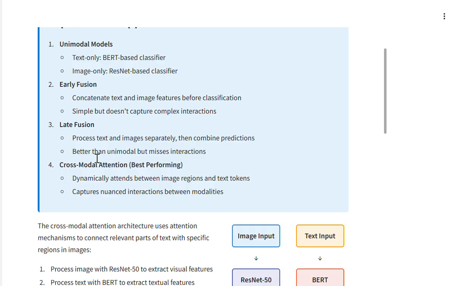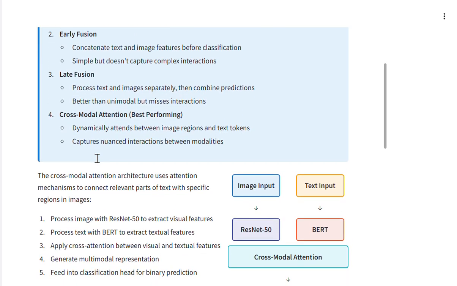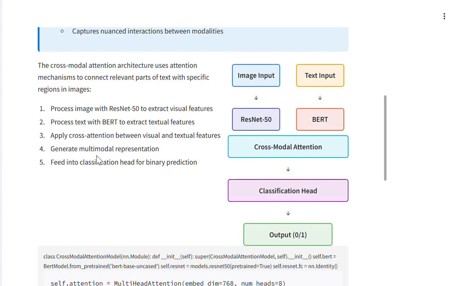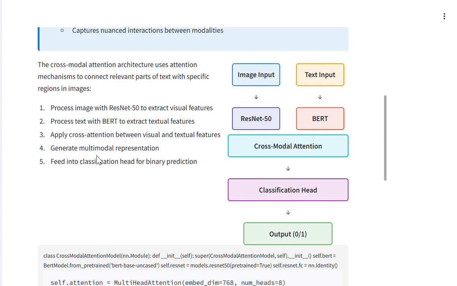The cross-modal attention architecture follows five key steps. Process the image with ResNet-50 to extract visual features. Process the text with BERT to extract textual features. Apply cross attention between visual and textual features. Generate a unified multimodal representation. Feed this representation into a classification head for binary prediction.